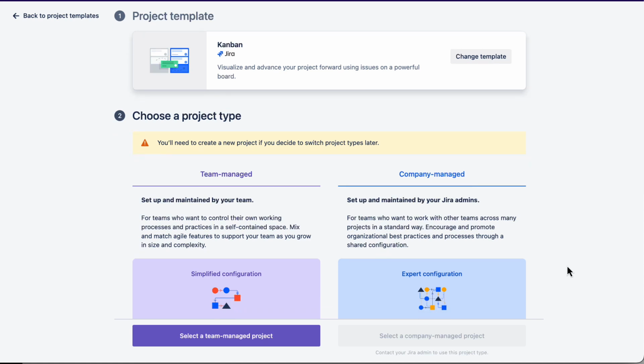And now we need to pick if we're going to use a team managed project or a company managed project. We already talked about this a lot in our previous video, but the one key thing I want to point out here is that you'll notice I can't even create a company managed project because I'm logged in as Valerie, who doesn't have administrative permissions. So anybody without Jira administrative permissions would have to contact a Jira admin to create that company managed project for you.